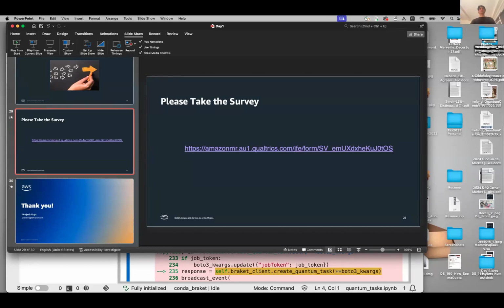Simulator works on local laptop. Yeah, so on a local laptop, only the local simulator will work. The first example that we saw, local simulator. To access the SV1, DM1 and TN1 managed simulators, you would need access to AWS Cloud. You can submit the quantum task using your local laptop, but you will need an AWS account to run on SV1, TN1, or DM1.